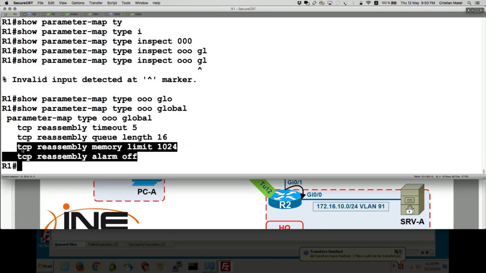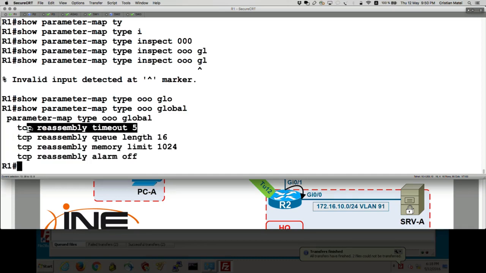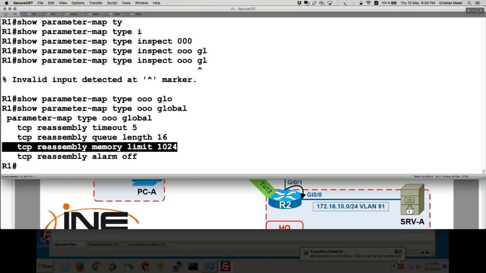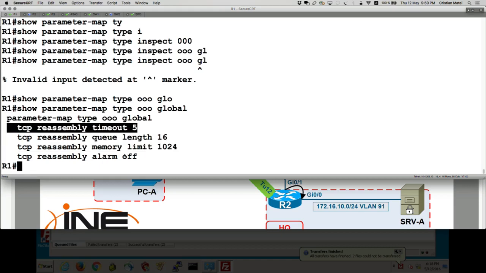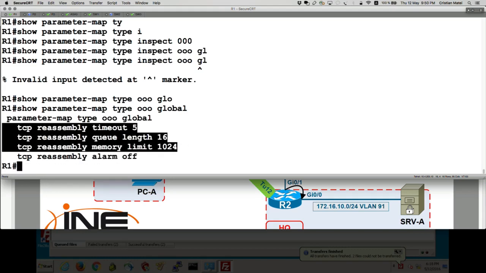So this is the TCP normalized settings. With the default settings, the firewall can keep in the queue up to 16 packets, or maximum 1024 memory consumption, to reassemble a TCP stream, and that should take no longer than 5 seconds. And alarm is off, which means it's not going to send you an alarm if those values are exceeded. It's just going to kill the session.